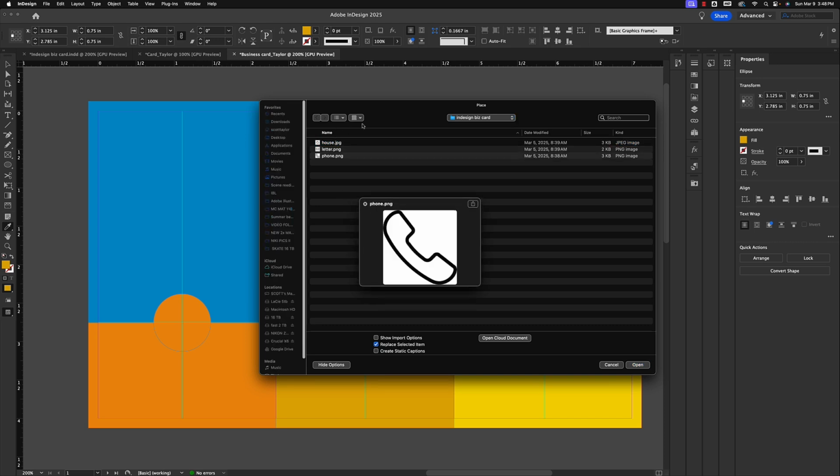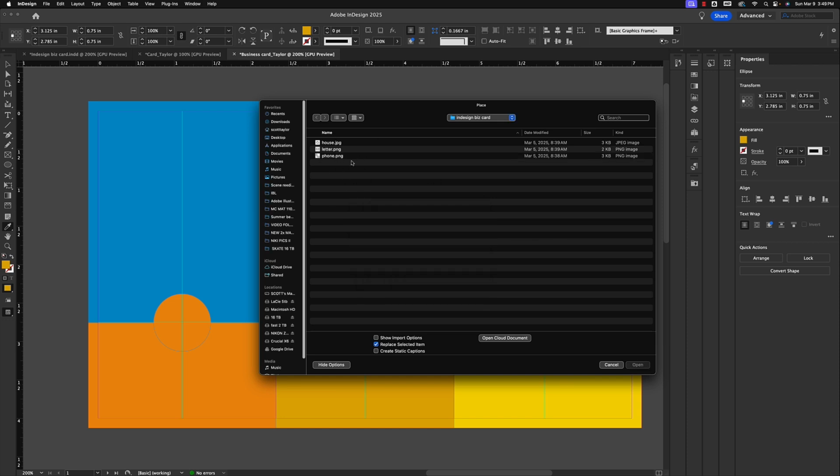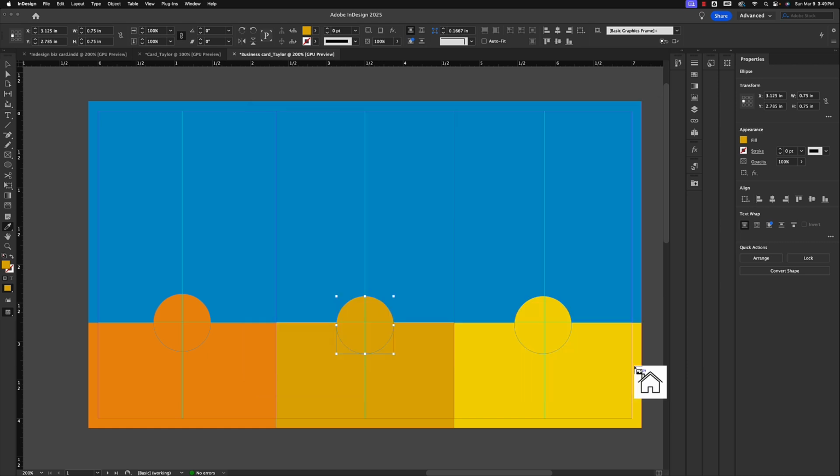And so I just found these on the internet, and again, I'm going to use these to denote what the sections are. So the cool thing about InDesign is that it's going to allow us to select all of these right now. I don't have to do them one at a time. So I'll hold down Command and I'll click on each one of these and hit Open. And what that does is it loads up my cursor with the images.